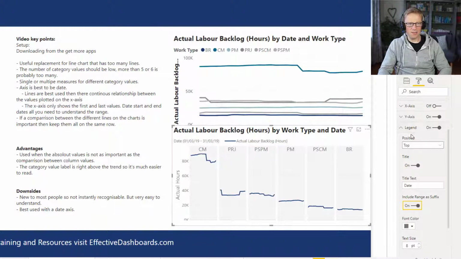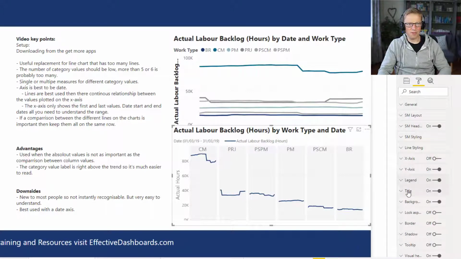So I think that is pretty much it for the first example here. We've just really replicated this. We don't have the issue where we've got different colours and we've got to go and figure out which colour represents which line. We just read off the top here, CM, projects, PSPM, so we've got the work types here.